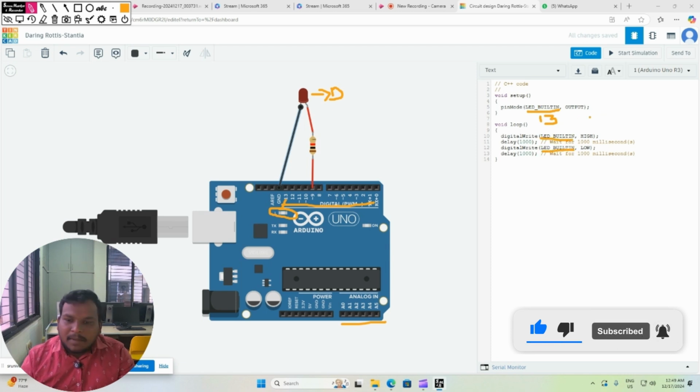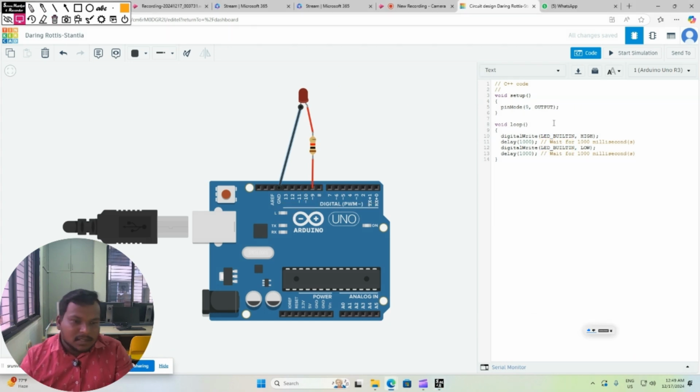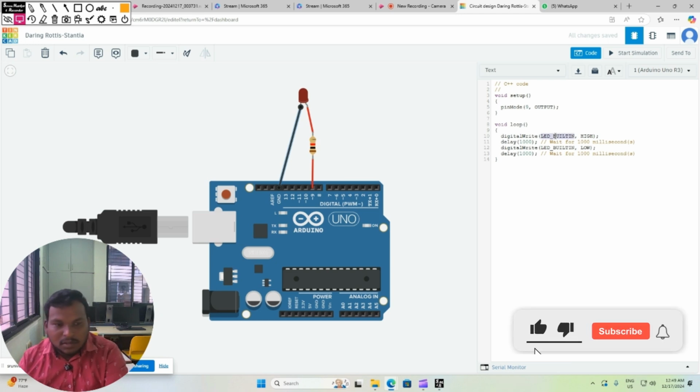So I'm changing it to pin number 9, since I'm connected to pin number 9. I'm changing here to pin number 9. Here pin number 9, here also 9, and here also 9.